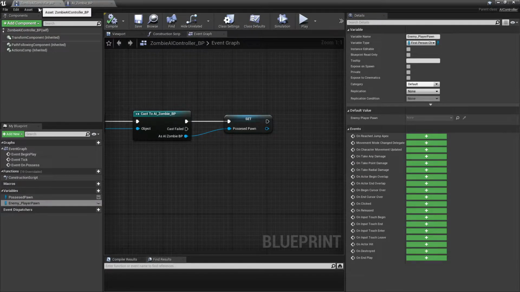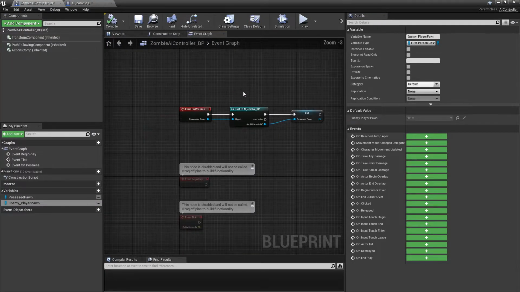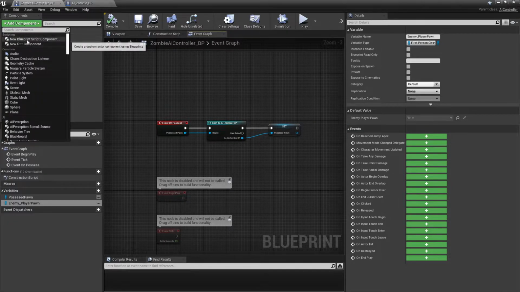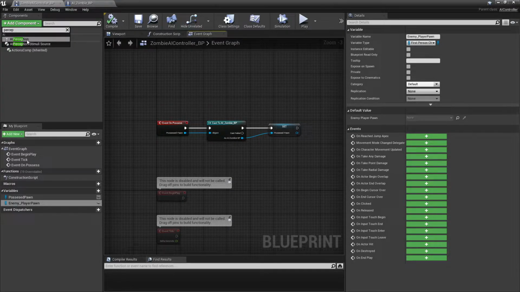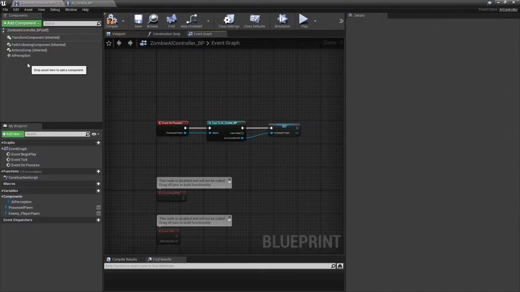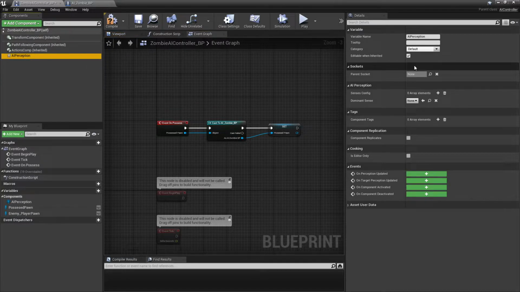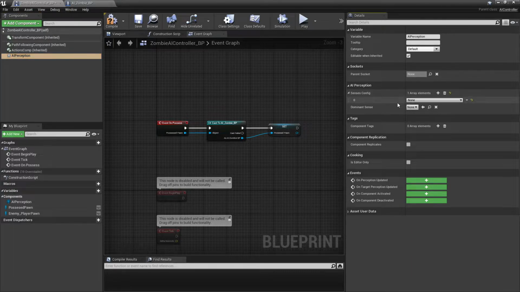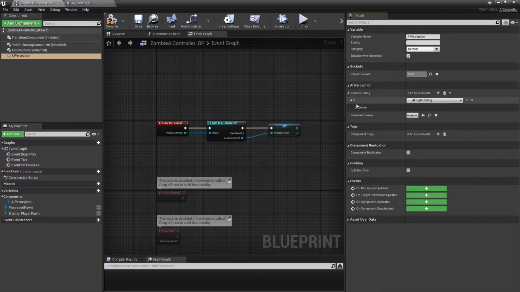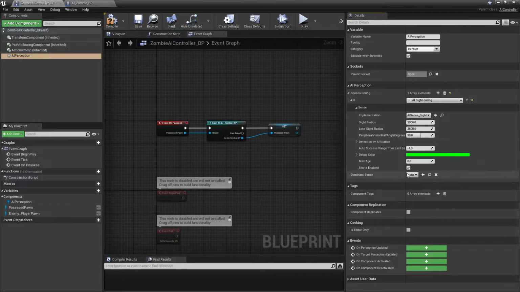Let's get back into the AI controller and let's add our perception component. So add component and look for perception, the AI perception component. And we're going to set this up. So on the right side we have the perception, and we can add senses. Click the little plus sign over here to add the first sense, and we're going to set this up for the sight configuration.